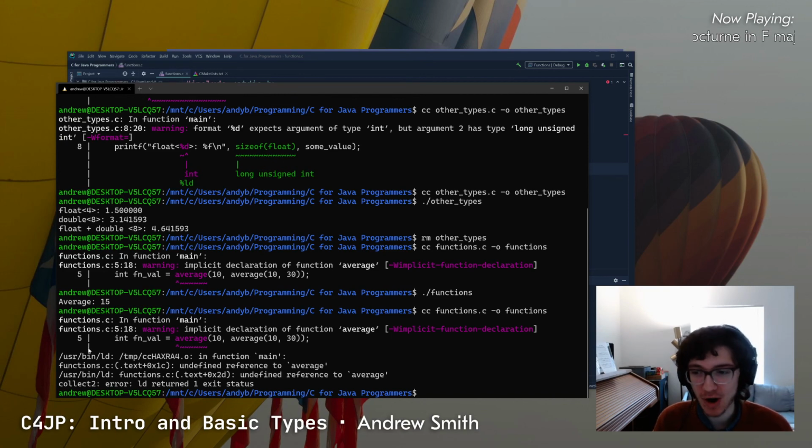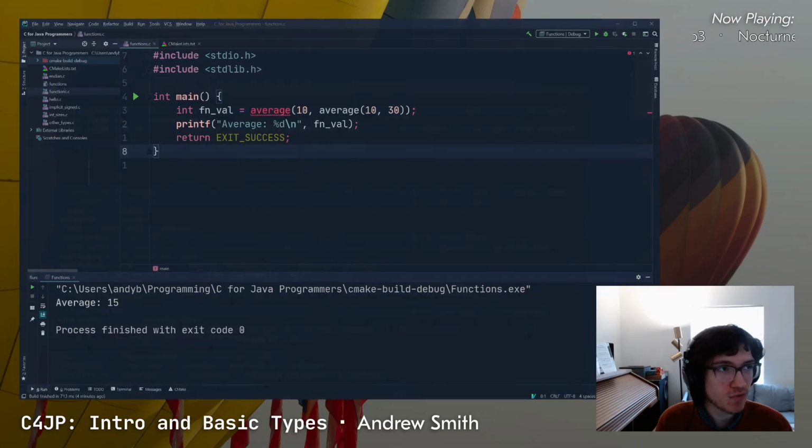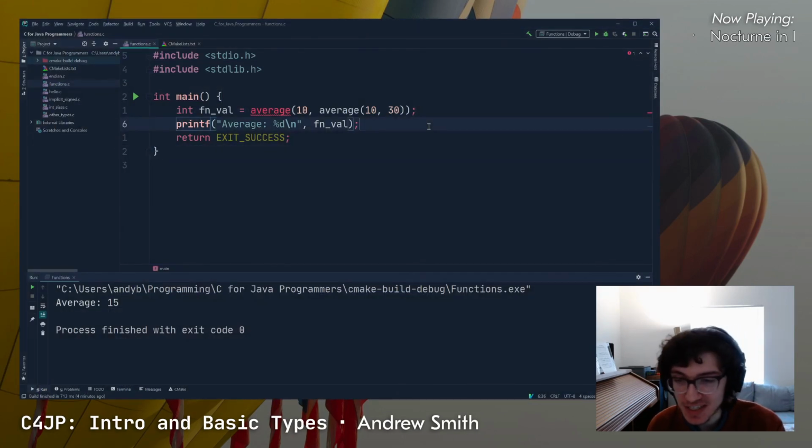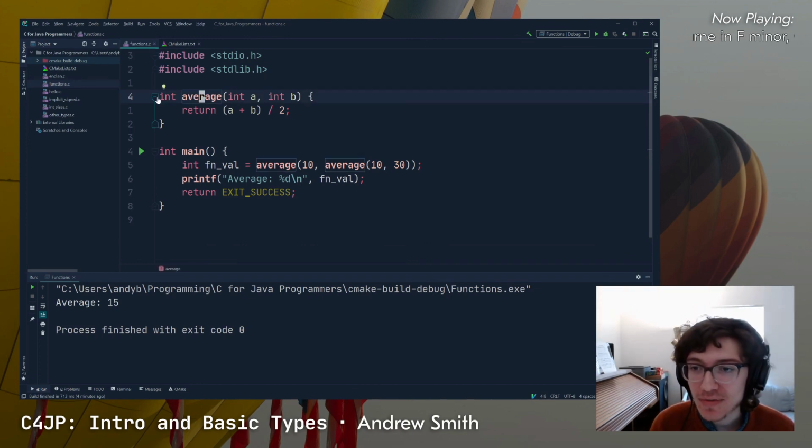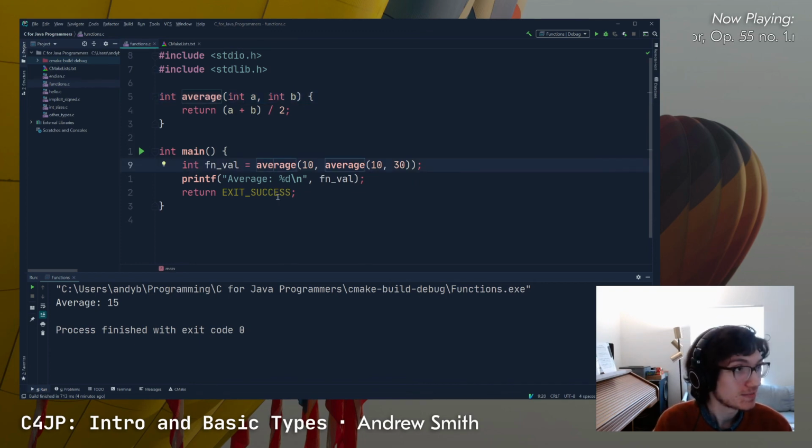The problem, though, is that when our linker, another program in our compiler toolchain that we'll talk about at a later date, looked for that function average, looked for a definition, it said, hey, I can't find it. I cannot find your function average, so I cannot link your program. I cannot make an executable that can run. And so to avoid all of these different types of issues in C, when we write a function, we have to make sure that the declaration of that function comes before any references to it.